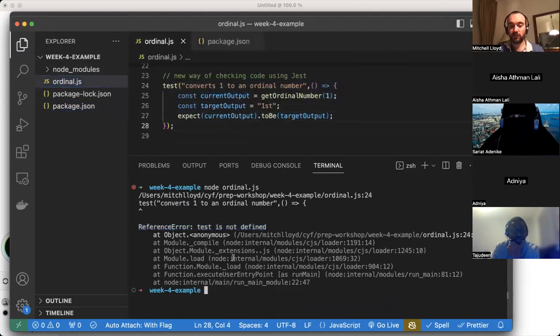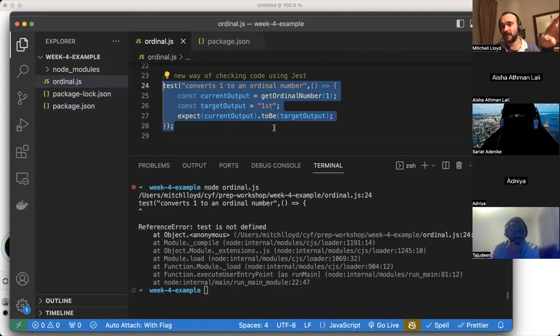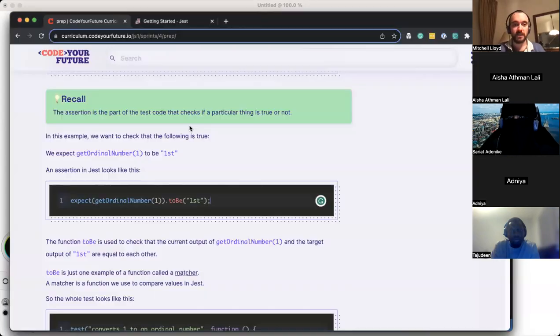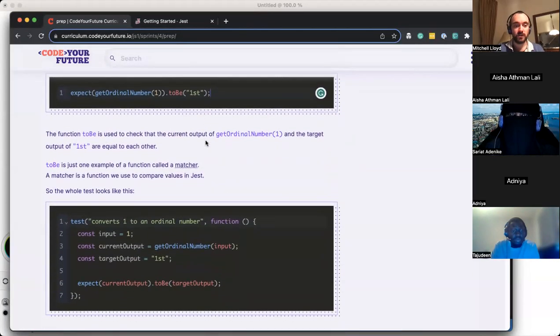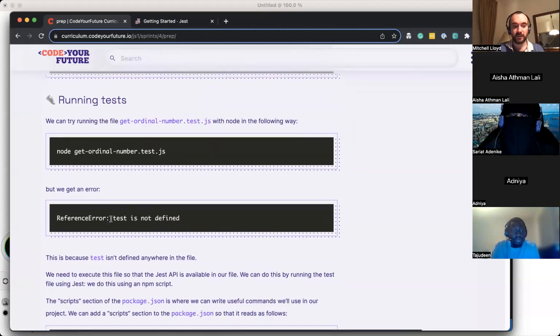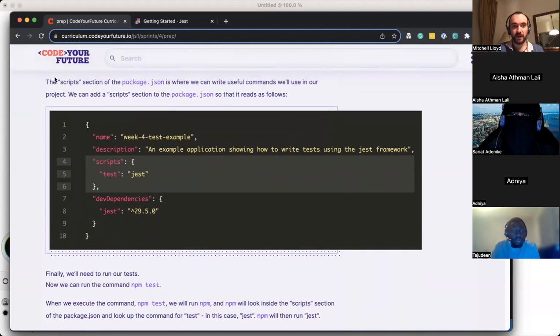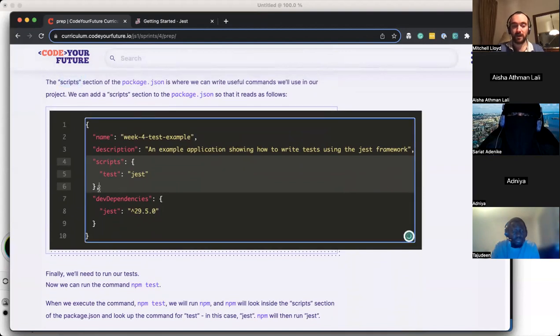So in order for this file to run, we need to run this file slightly differently now, because it's no longer going to work just to do node ordinal.js, because test is not defined in here. So we need to find a new way to execute this file using something called a script. And the solution to this is by adding a scripts section to our package.json.